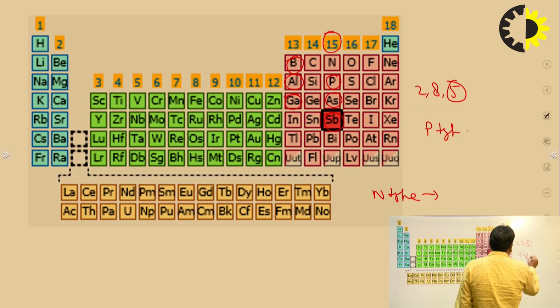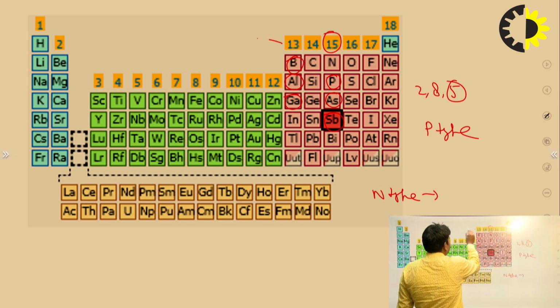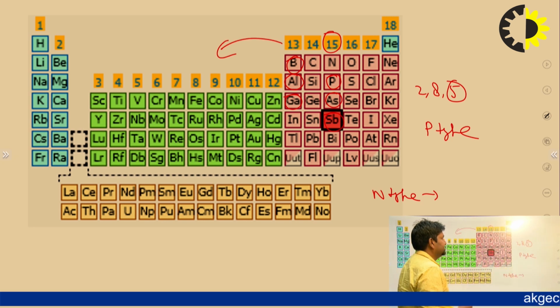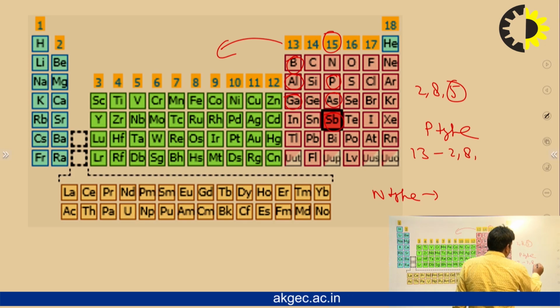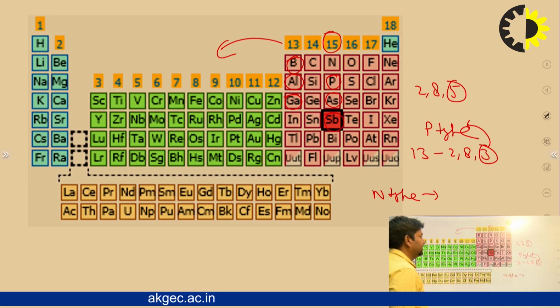So we can say if we utilize a group 13 material, the last orbit has 3 electrons, because the configuration is 2, 8, 3. This type of impurity is added to the intrinsic semiconductor, and this produces an extrinsic p-type material.